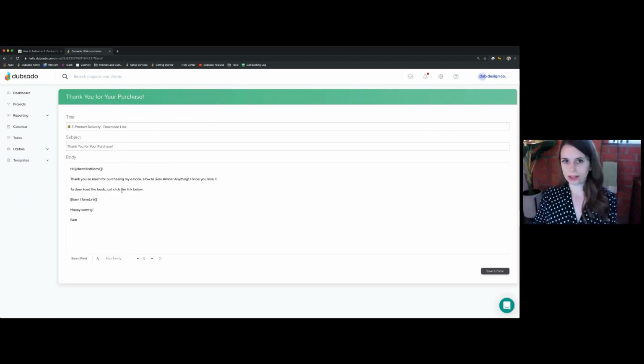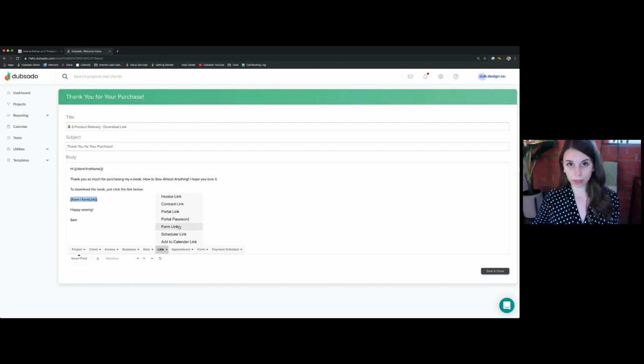And you can write a nice little message to anyone who purchased. Now, if we're going the route of sending a PDF that you've uploaded into Dubsado, you are going to want to include the form link smart field in this canned email. So that's under smart field, link, form link. So this is going to be used in our workflow to add a link for them to access the PDF that they just purchased. So that's very important.